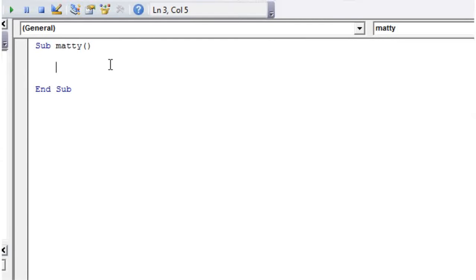Hello everybody and welcome to my 16th Excel 2010 VBA tutorial, and this tutorial is going to show you how to use a select statement. A select statement is very similar to an if statement, except that it allows you to put in multiple choices other than just true or false. So the best way to show you is just to get started.